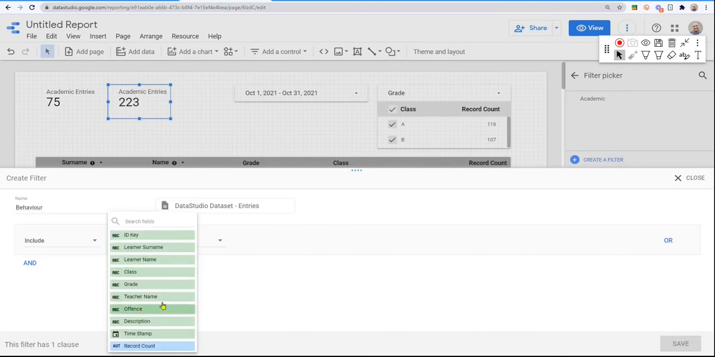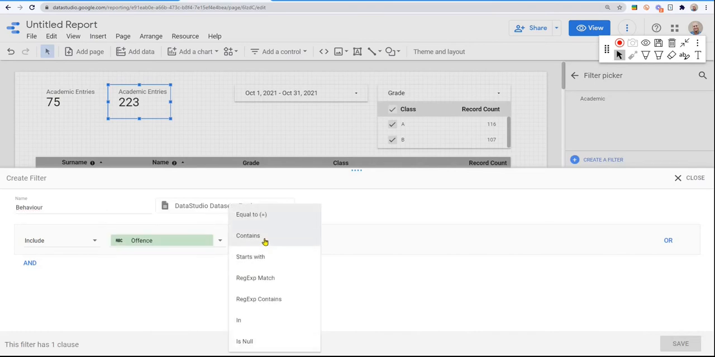Include offense contains behavior. Right. So the other thing that you also need to keep in mind, there's an equal, contain, starts with. So there's a lot of different options here again that you can use. One of the things that's really useful is this is null if you're dealing with content that might have a blank entry. To just have a filter that says exclude anything that is null, and then it throws that out. So we're going to save.